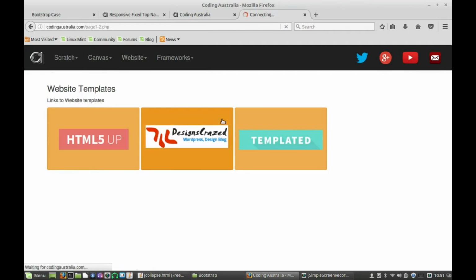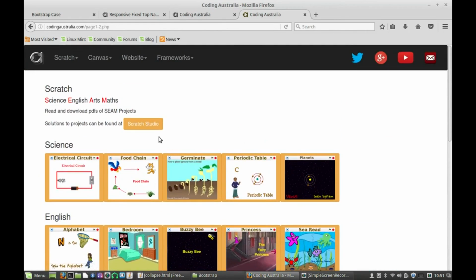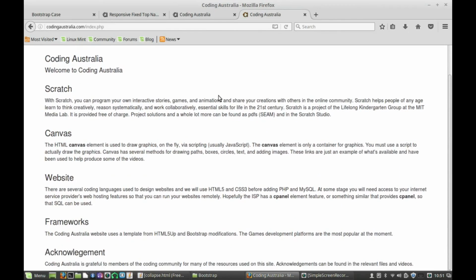The Scratch one's got drop downs as well. A lot of what's already on the site, things like this. I basically took the notes that were on the old website in the middle of each of those pages in the previous Coding Australia website, and just dropped them in here and fixed them up a little bit and put my acknowledgement down the bottom. So this is where we're heading.